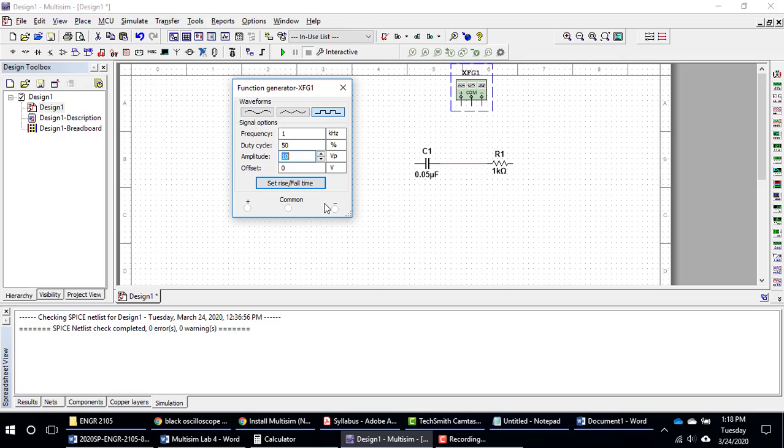So I need to convert 5 volts peak to peak to peak voltage. I know that the peak voltage is 1/2 of the peak to peak voltage, so I want that to be 2.5 volts peak. And then that will give me a wave that has a maximum of 2.5 and a minimum of negative 2.5. What I want is a wave that goes between 0 and 5. So this is where we do the offset of 2.5 volts.